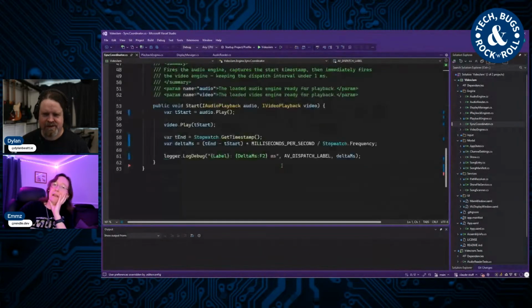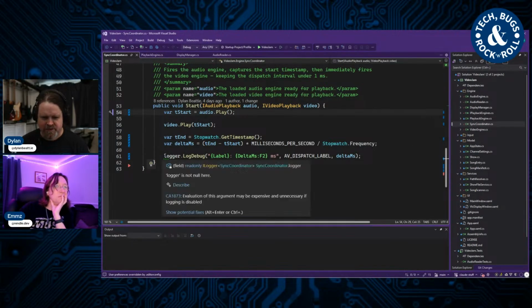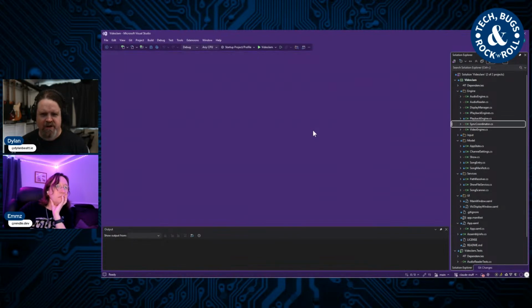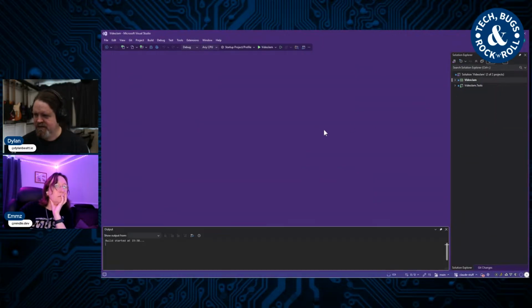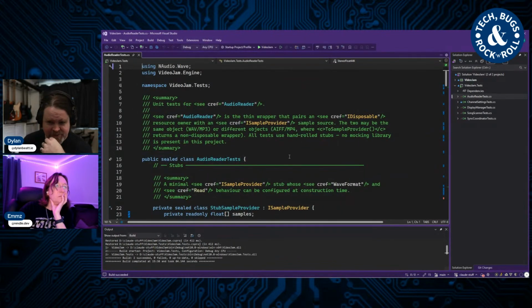I've not got there yet. Well, we can go there next week, right? So this all looks all right. It's got some null warnings about loggers and things, which is fine. Or rather, is not an immediate cause for concern. Let's take a look at how it's testing this.